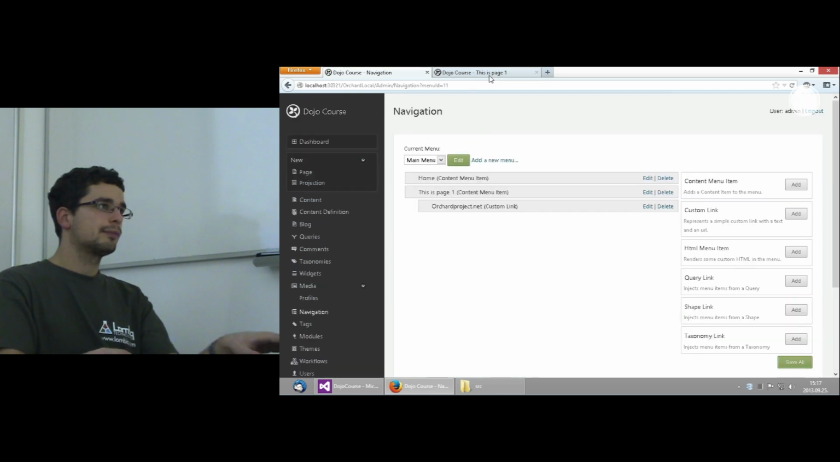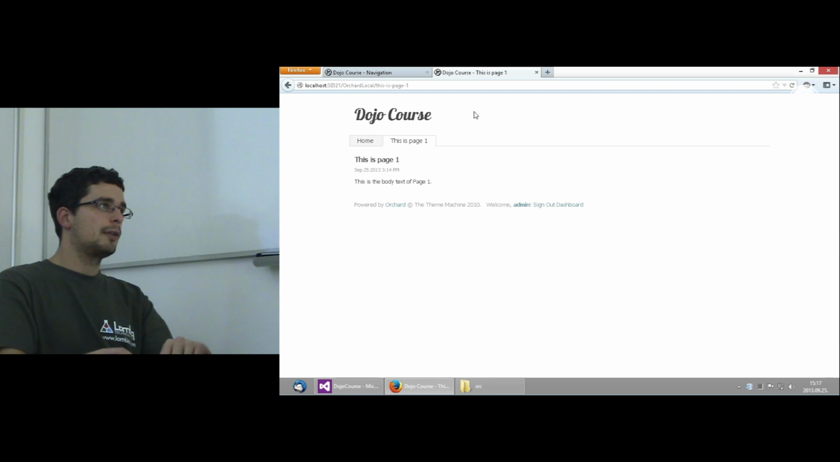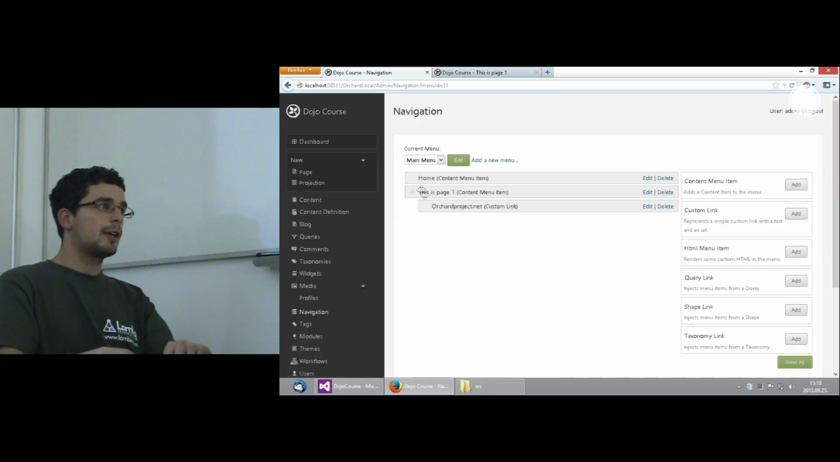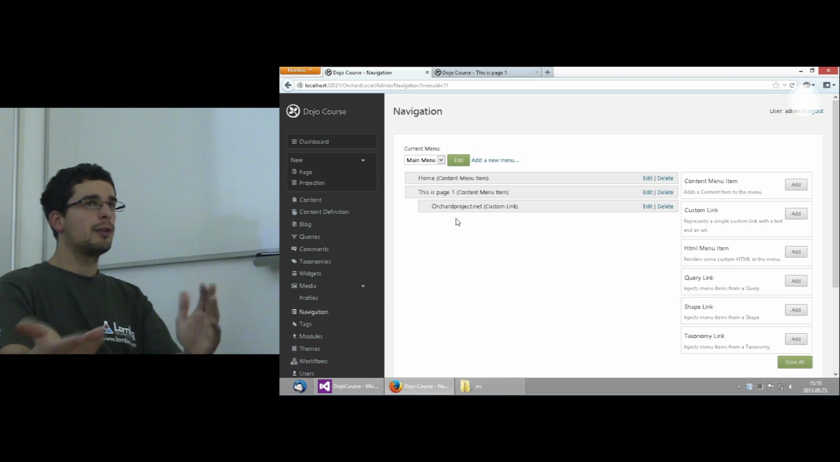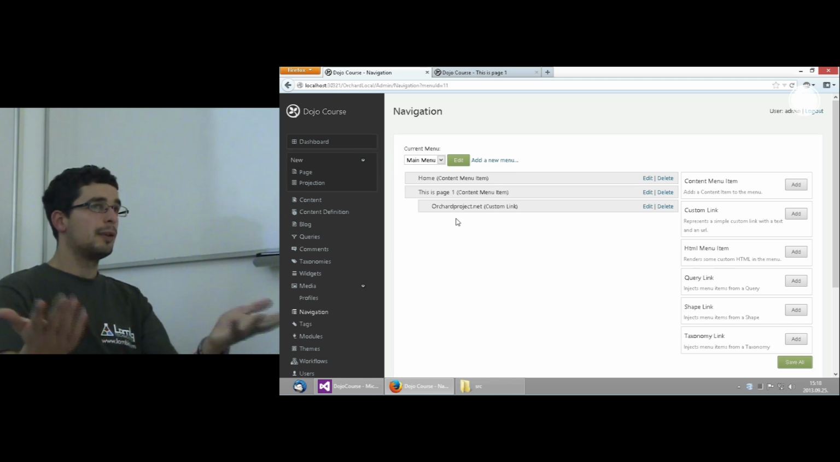Save all. And if we take a look at the page now, our orchardproject.net link is now under the this is page link. These hierarchies can go on forever, so you can have as many levels as you want. Of course, it's a usability problem if you have too many, so probably 1 level is more than enough. The best or the simplest menus are flat menus, of course, but sometimes you have to have hierarchies.